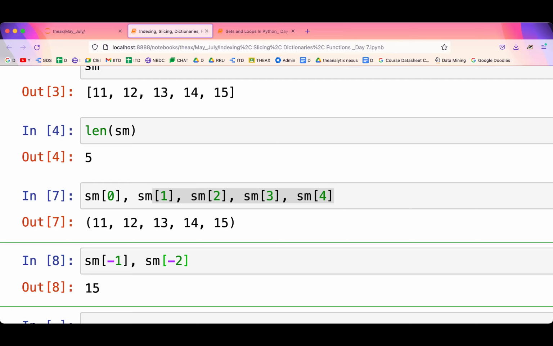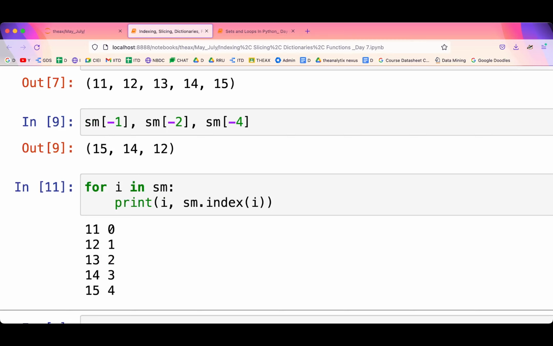If I use a loop, for i in SM, now if I'm going to print the value of i, it is going to print all those things, 11, 12, 13, 14, 15. If I say I also want to see SM dot index of i, so you can see it's showing 0, 1, 2, 3 and 4. Okay, as very simple as it is.